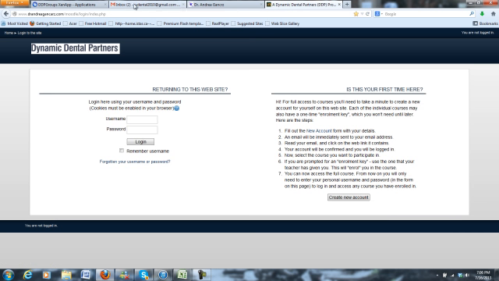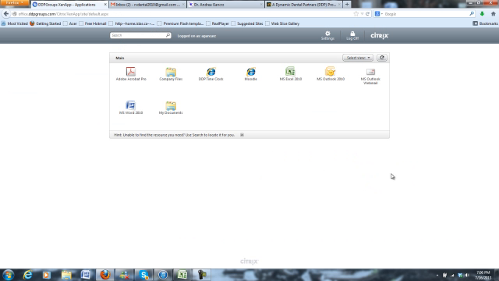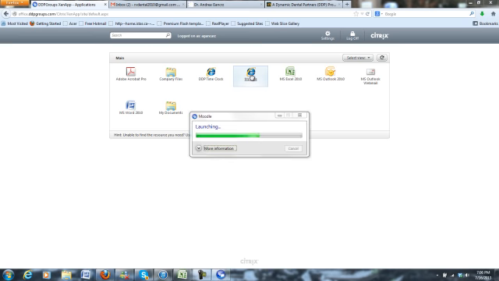The other option of gaining access to the login page would be to log into your Citrix that you would be provided access to as a new DDP employee, and you'll see in the upper row the icon for Moodle. You can double click on the Moodle, and then you will be directed to the login site also. It's just taking a moment to launch.